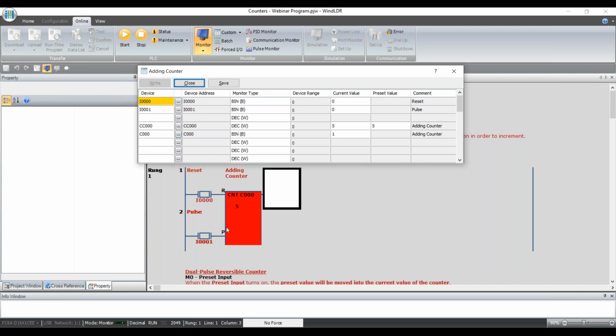You'll notice that that's not incrementing any further. It cannot count past its preset value. When I turn on input 0, it will reset the value of the counter. So my current value will go back to 0, and my counter bit here will turn off.